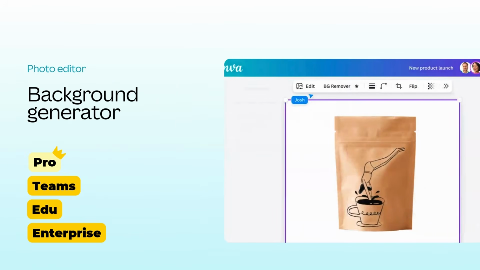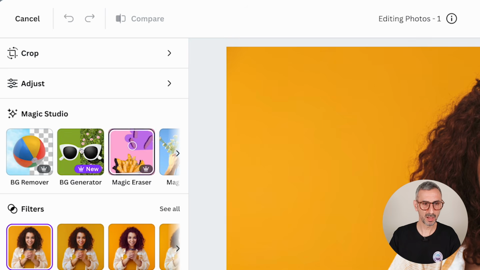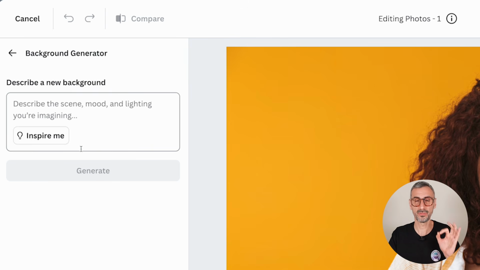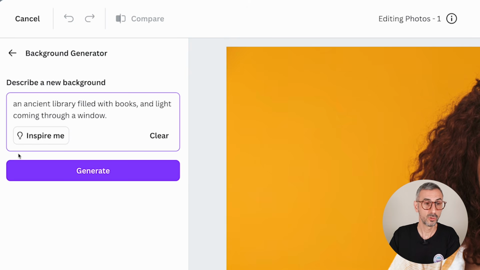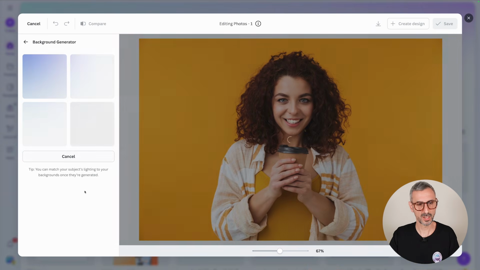Now, let me show you the other one, which is even cooler. All right, so the other one is the background generator. You see new. I'm going to click on this. This one is going to be a freemium feature because it works with AI. So what I can do is to simply describe a scene. I would say an ancient library filled with books and lights coming through a window. You could use the Inspire Me button, but here I'm pretty happy about this. So let's try and generate this.